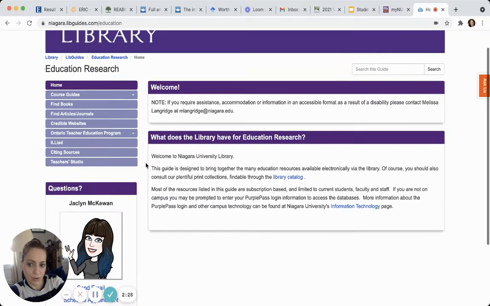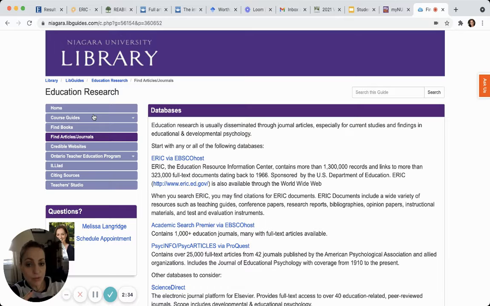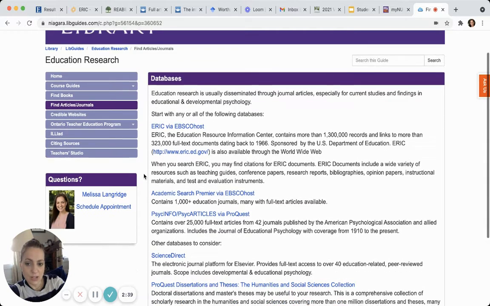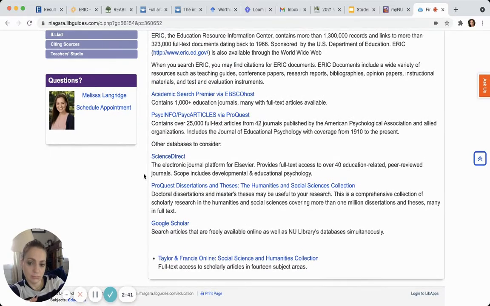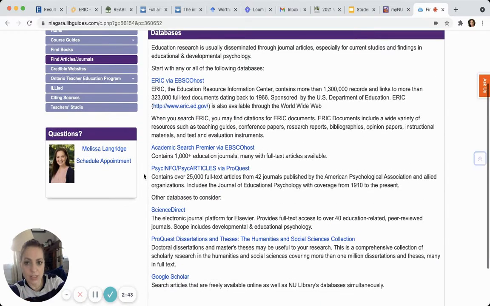Looking at the menu, more often than not, you're going to be looking at finding articles and journals. So we're going to click on that here. Instead of going through that database list, you'll notice that in this major, there are 7 or 8 different databases related to education research. So it helps narrow it down already. I am listed here because I am the graduate education contact. Jacqueline's the undergraduate education contact, just so you know.